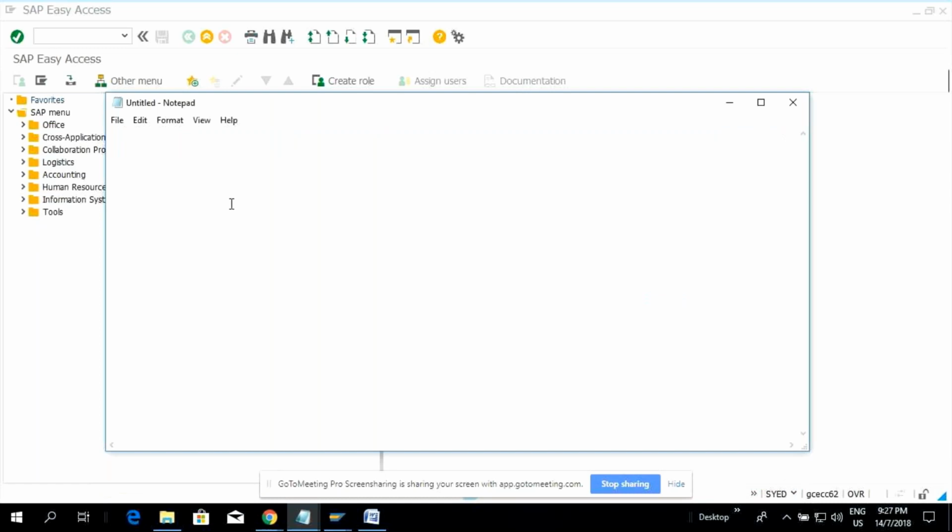The first transaction code is SU01. What is SU01? Single user maintenance. Next one, SU02, maintain the profile. Mass user creation, SU10. SUCOMP. Then SU53, PFCG, SE16, SUGRP, SE53, PFCG.